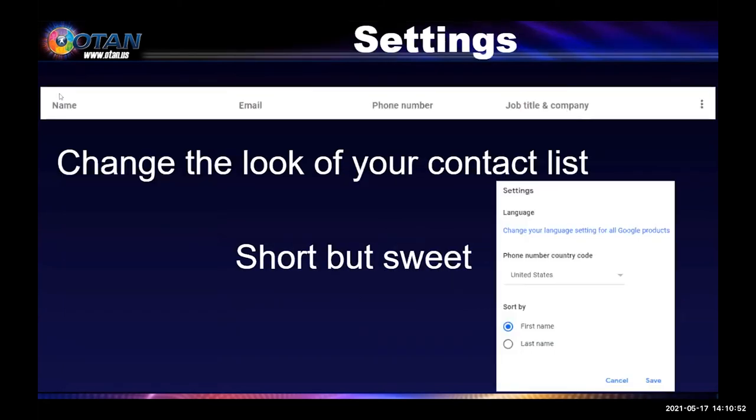All right, so settings for contacts is pretty easy. Remember settings for Gmail, very, very involved. There's so many things to do. But if you go to your settings in your contacts, this is what you'll see. It's short but sweet. So you can just change a few things, go through your settings and customize it to the way you want.